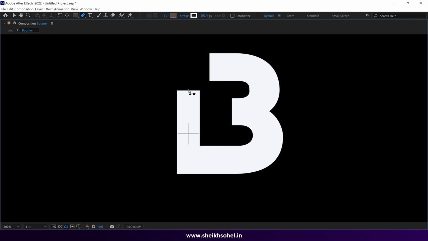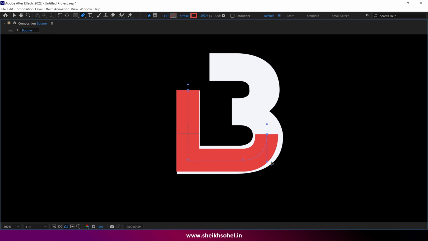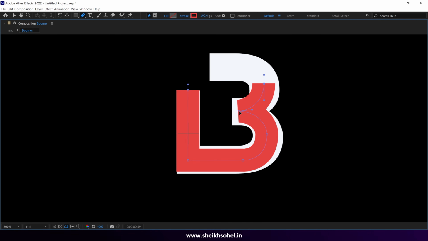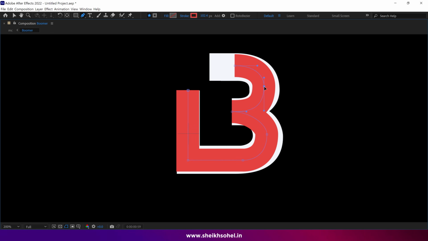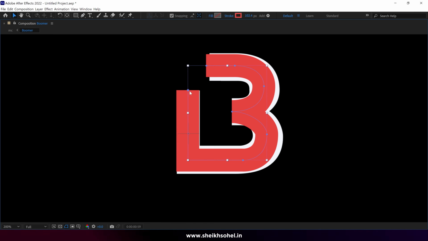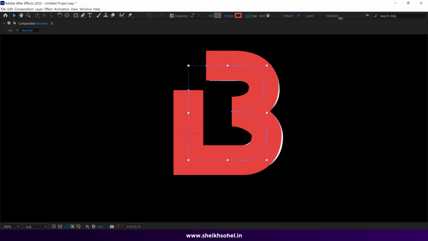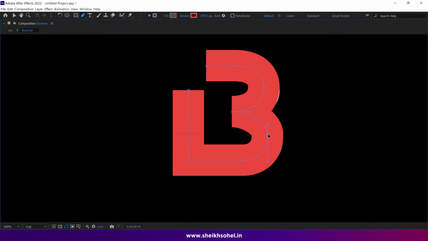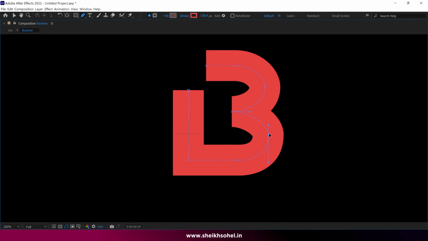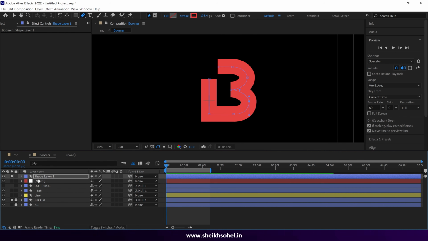Select the pen tool and start drawing over the B shape, making sure it's fully covered. Take your time and create a perfect shape that covers the B shape. You can increase or decrease the stroke width according to your needs. Once you have created the shape and you are satisfied with this, simply rename the shape layer.